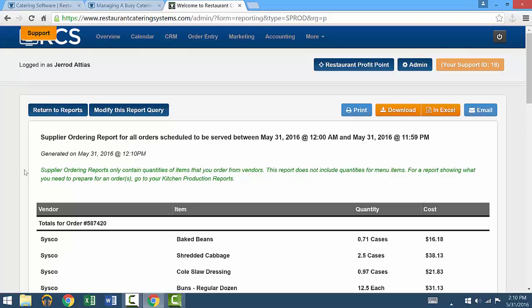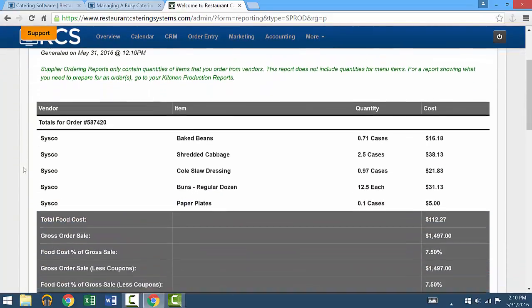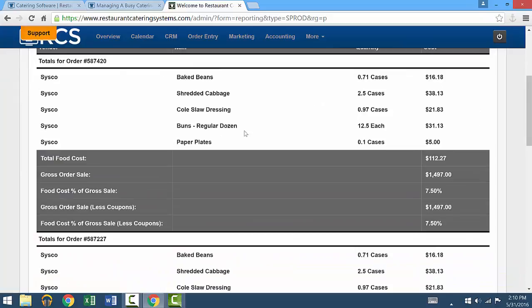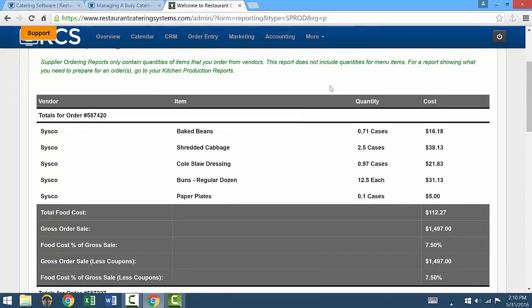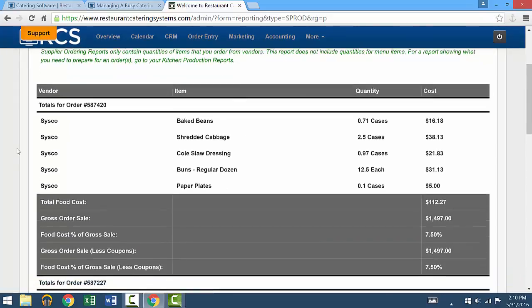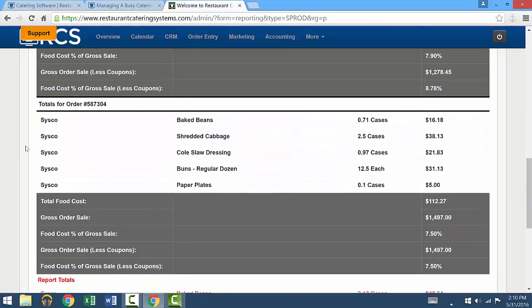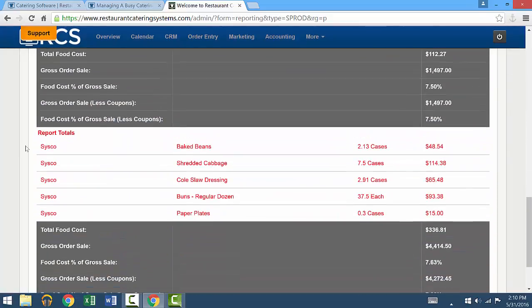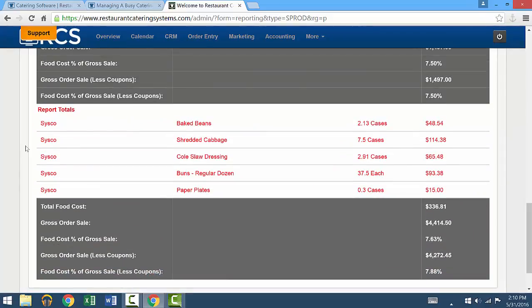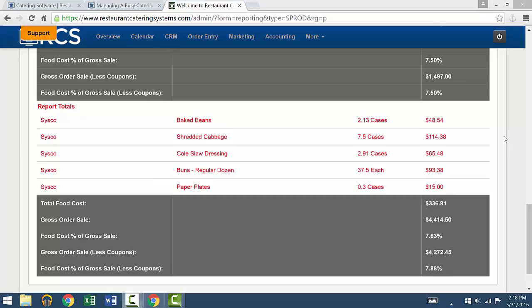As you can see here, it breaks down by order what you need and how much it costs. So this is for the first order, this is a breakdown for the second order, the third order, and then like before, at the bottom, it shows the total that you will need for that day. This is a very easy, organized way for you to keep track of what you need.